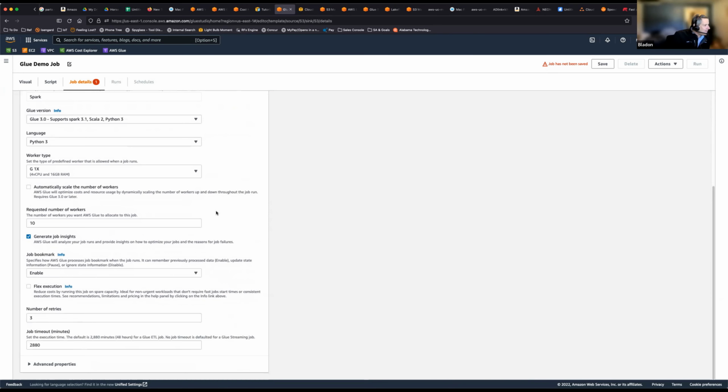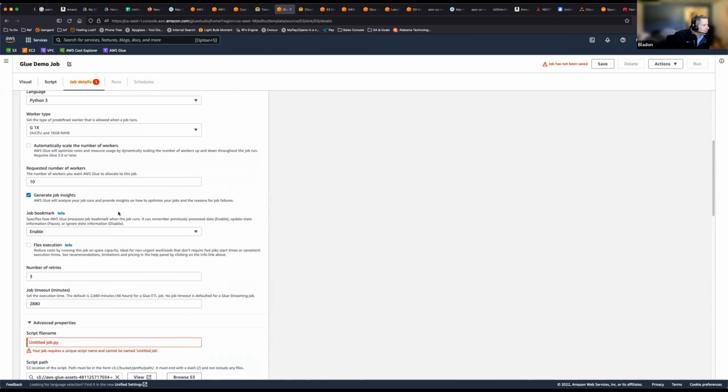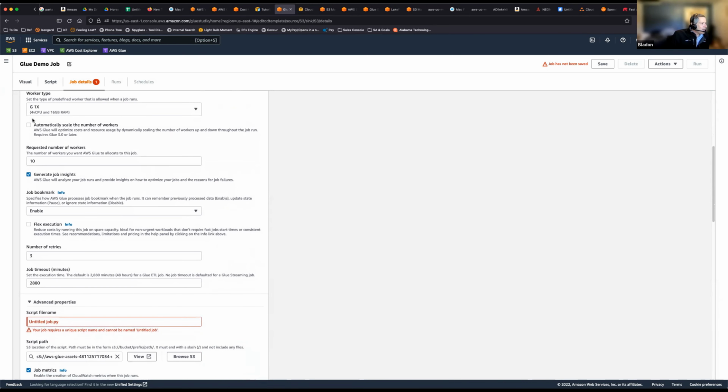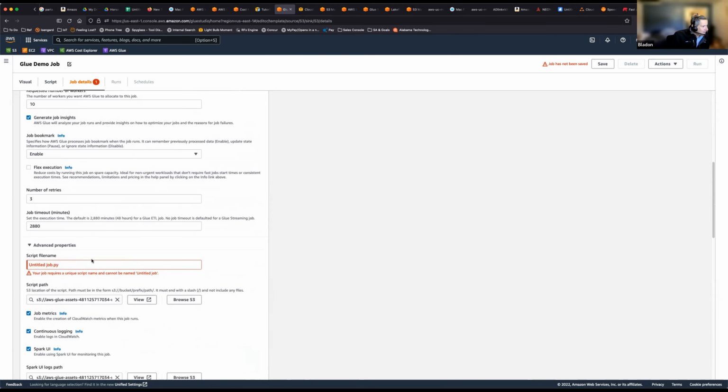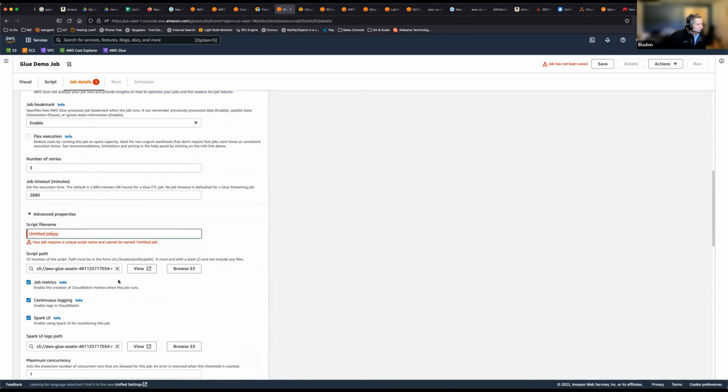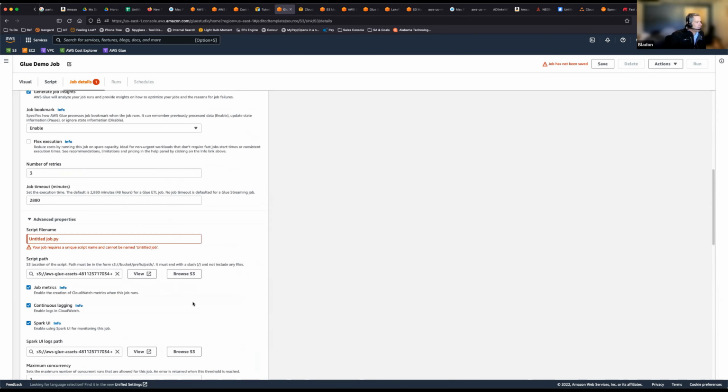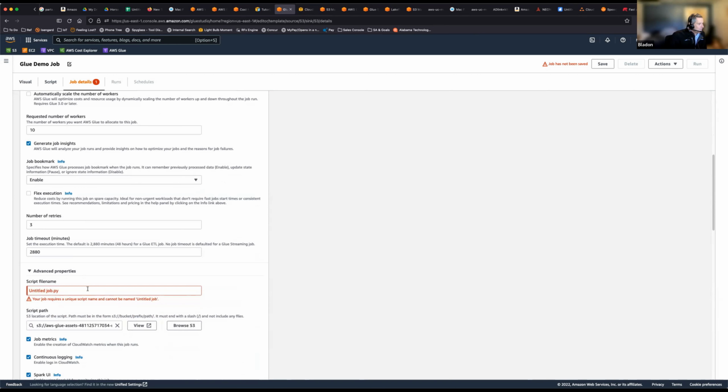I think everything else I'm just going to accept. Let me just look really fast here if there's anything else that we want to do. Here's where you would automatically scale the number of workers. I'm not going to do that. I'm not sure exactly what this problem is right here, but it's probably that I already have this.